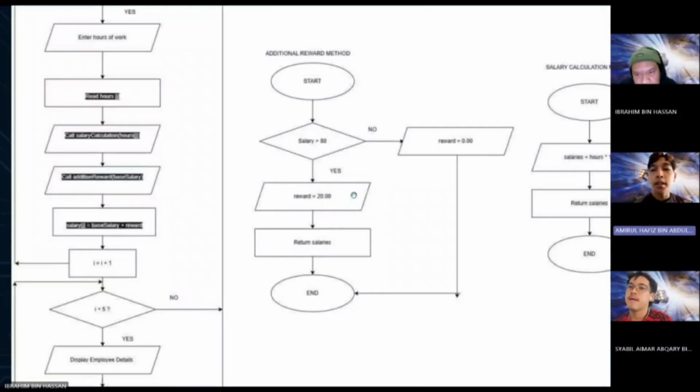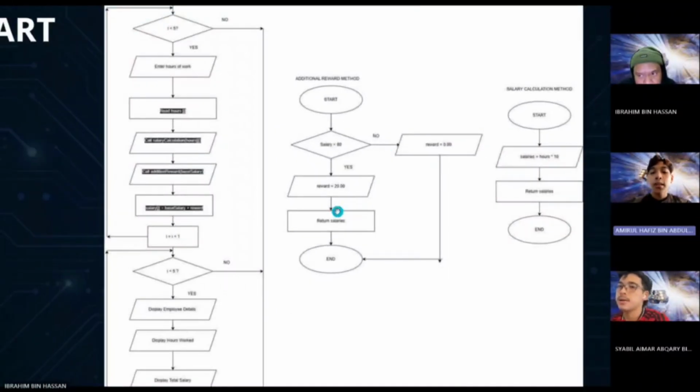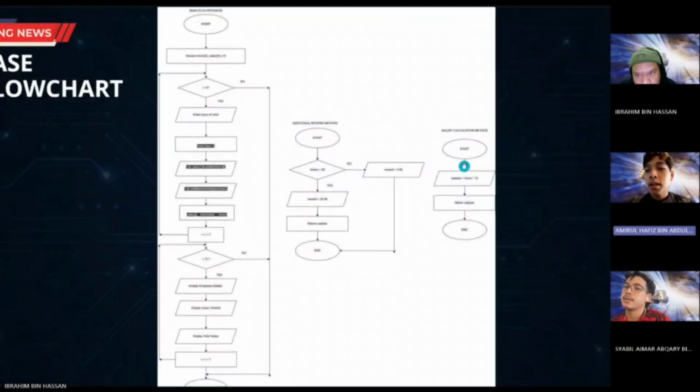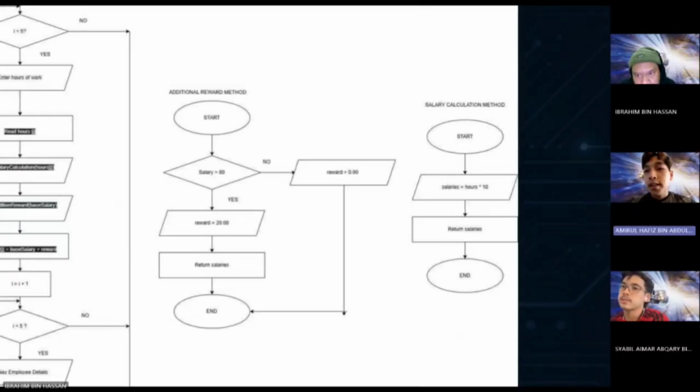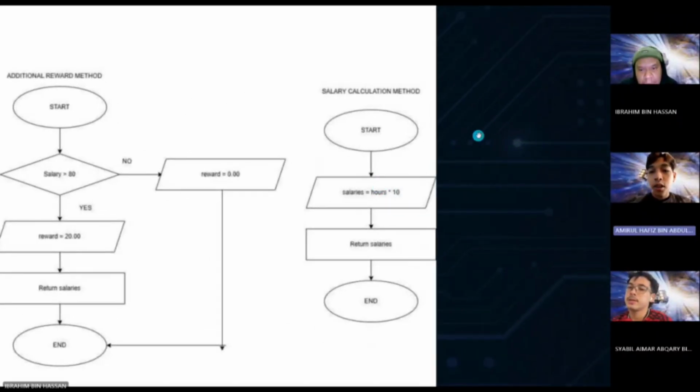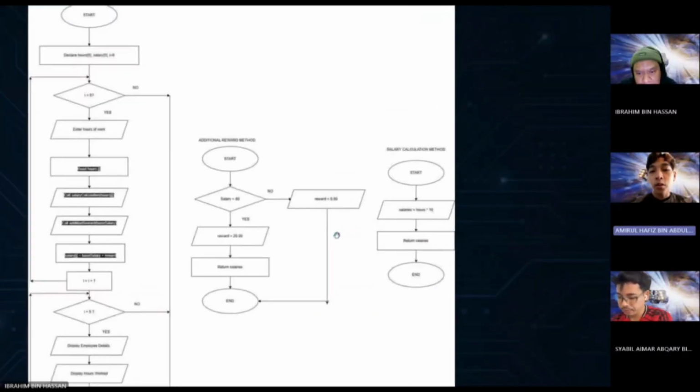And if the condition is not correct, the reward will equal 0.00. And then after it has done, it will return the salaries. Okay, and then when we look at our second Java method, which is the salary calculation method, first we are going to start and then we are going to compute our salary, which is hours times 10, which is the hourly rate. And then we are going to return the salaries to the main method and end our flowchart.